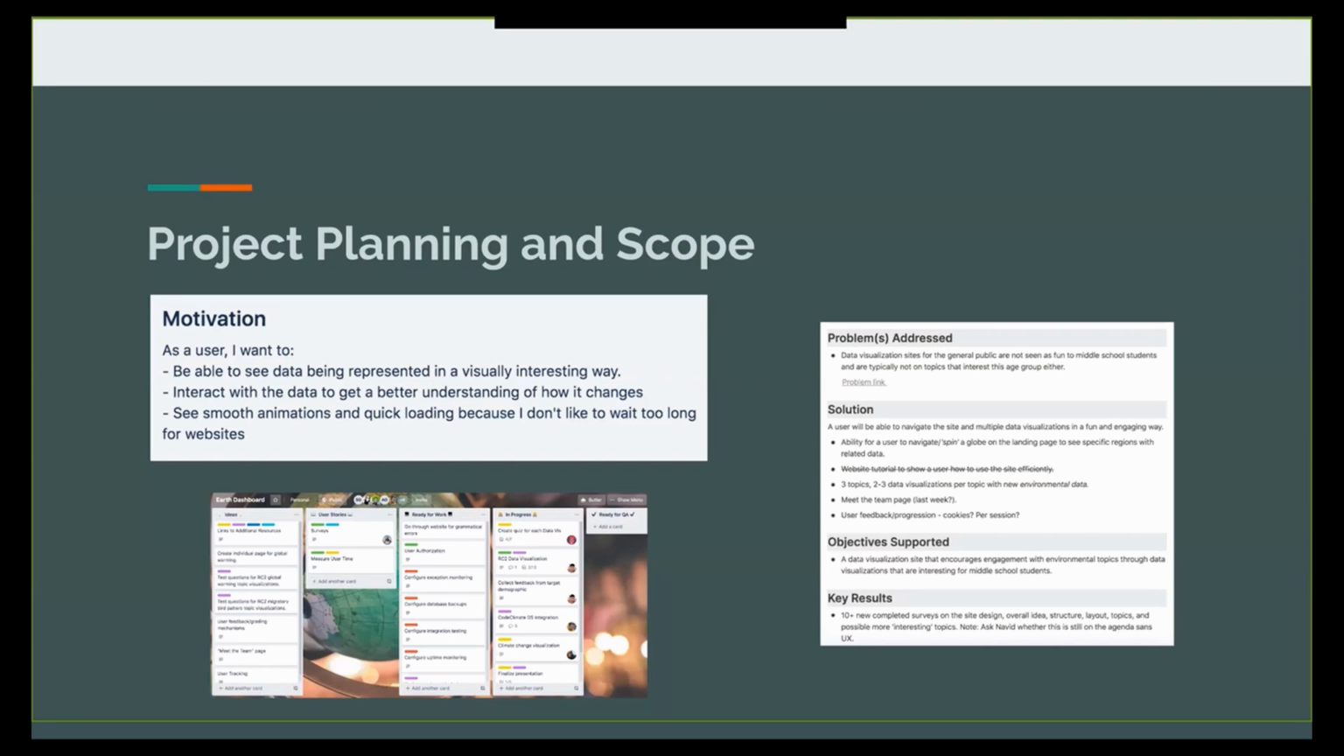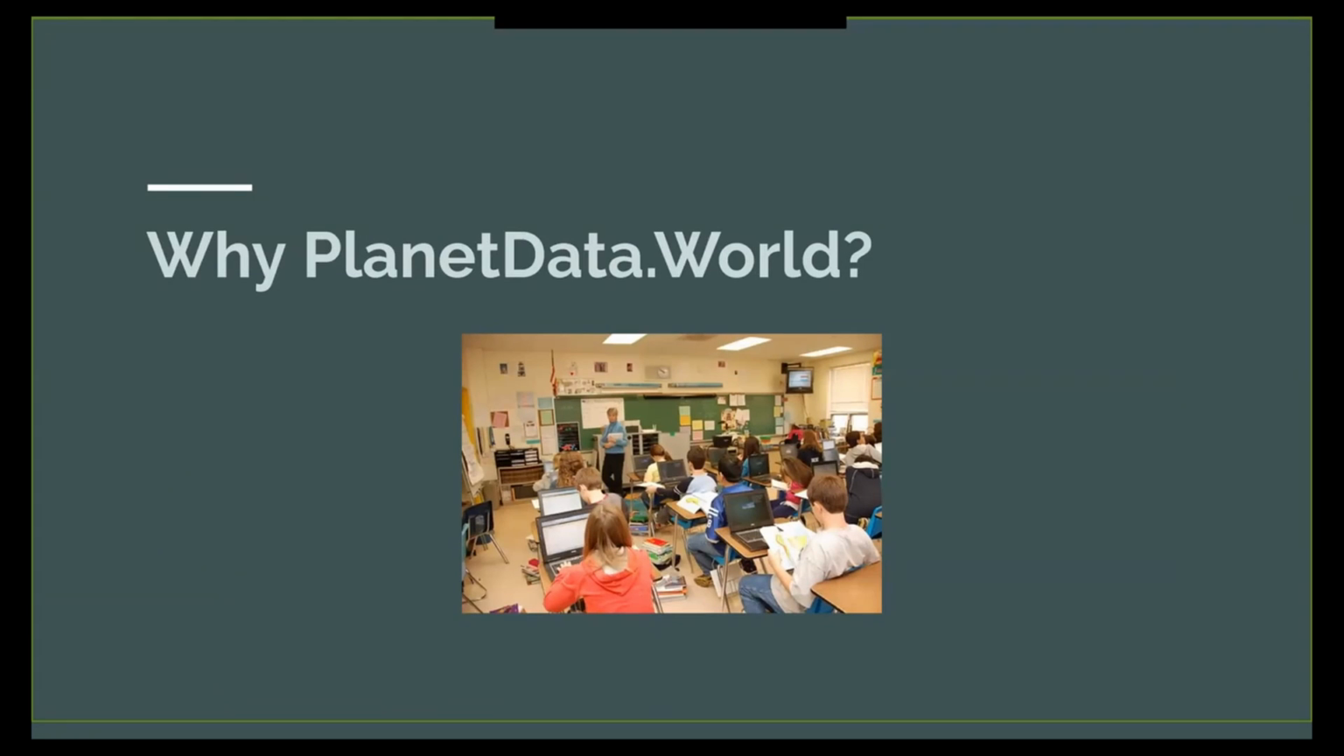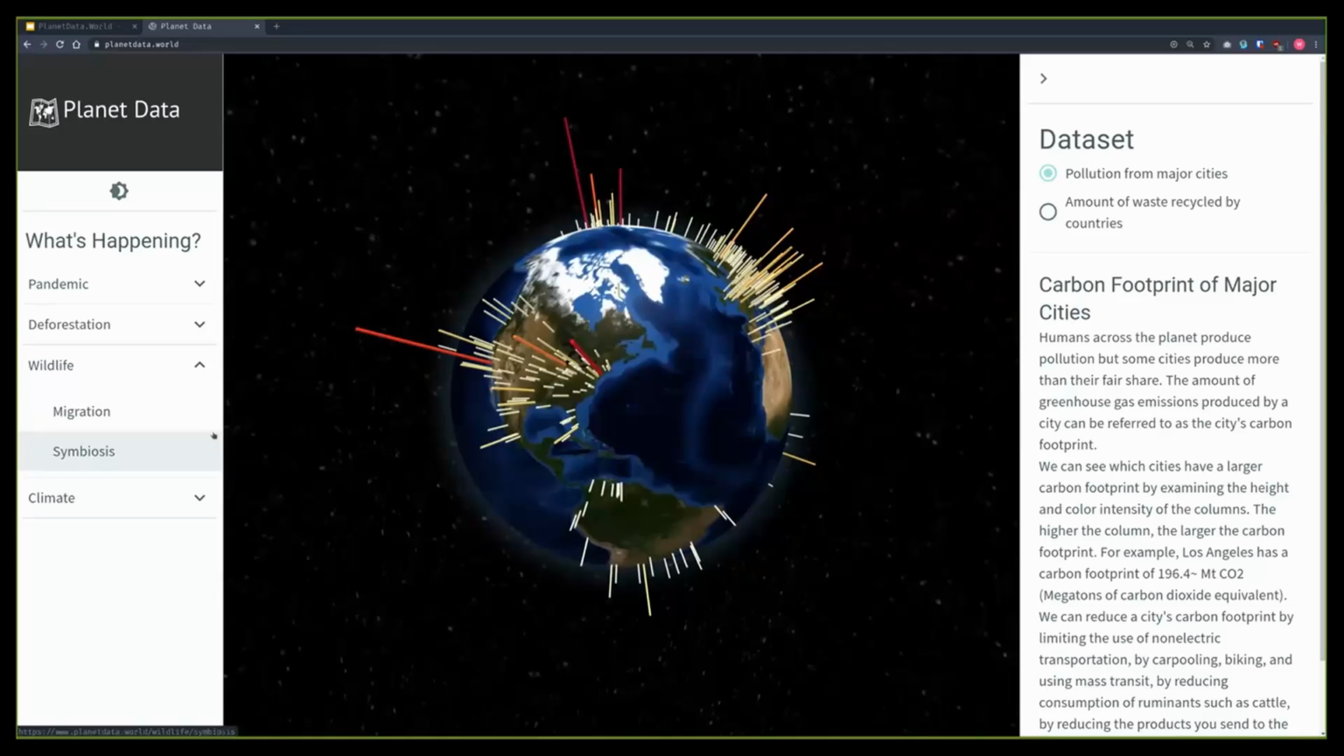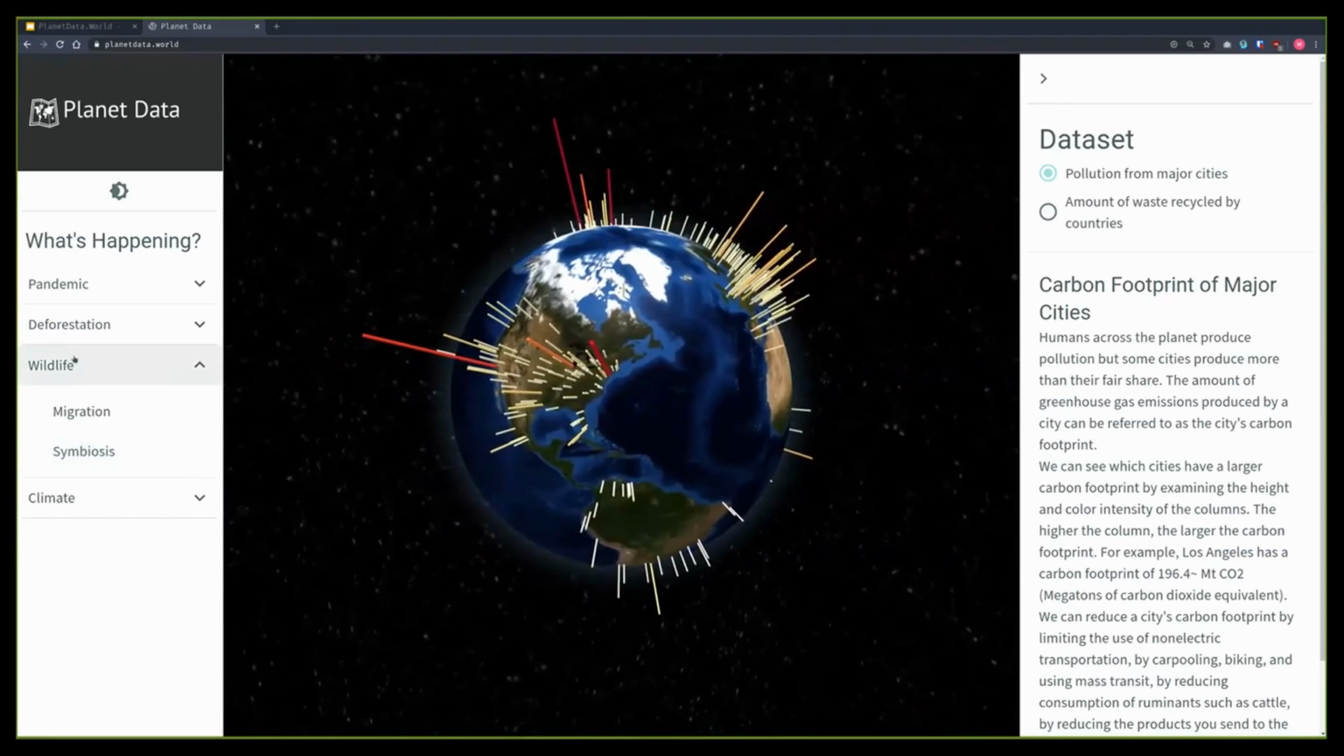Thanks, Serina. So why create PlanetData? As a team, we recognize that students want fun and interactive learning applications, and research shows students learn best through play. So we decided to create an app that would tackle both of these goals. So without further ado, let's go ahead and look at the app.